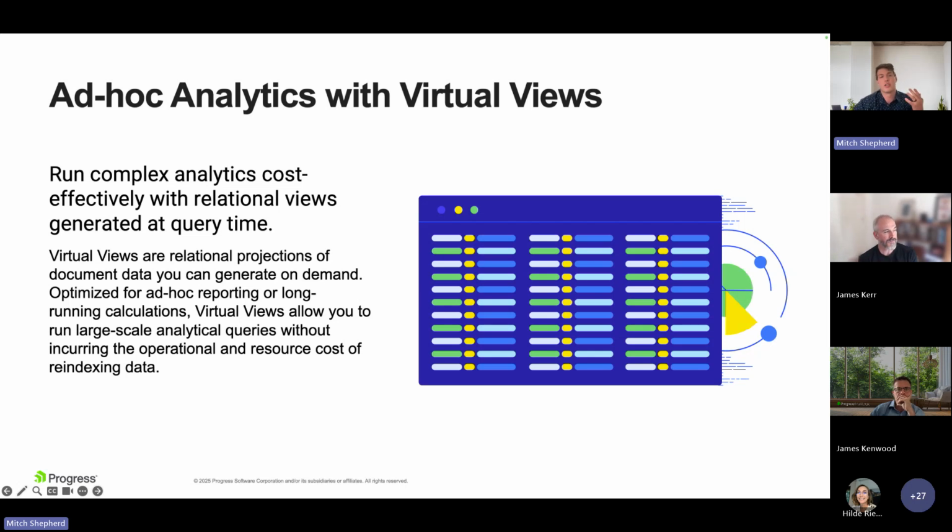It's also ideal for running long-running or ad hoc analytics on large databases. And because virtual views can be joined with materialized views, you also get the best of both worlds here: flexibility and performance. The query engine is automatically going to optimize and use materialized columns and the universal index to minimize the number of documents that you need to retrieve to resolve a query.